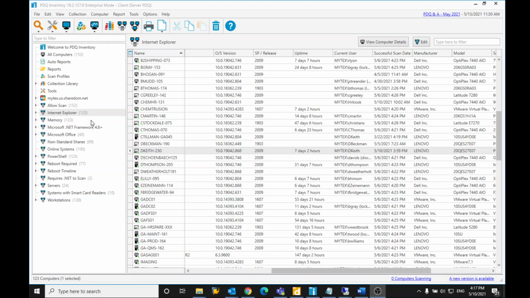Hey everybody, Dustin here. Today I'm going to be showing you two tools that I use all the time, PDQ Inventory and PDQ Deploy. They are an asset management tool and a software deployment / patching tool.